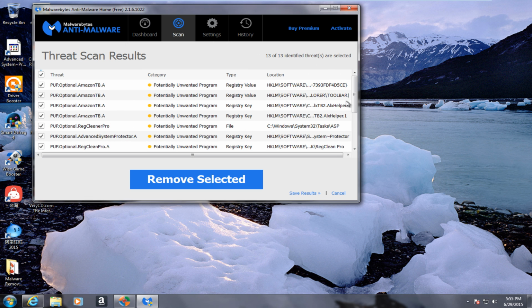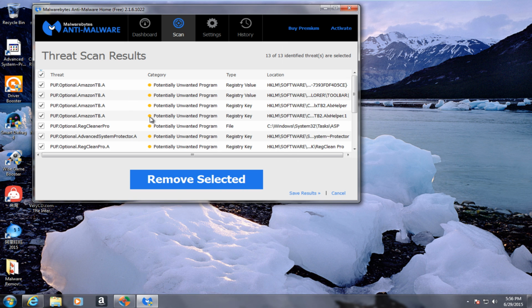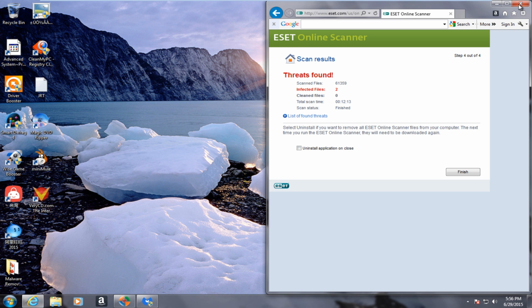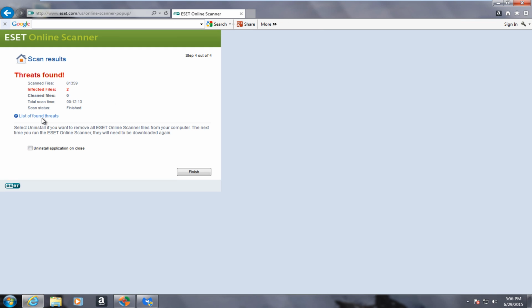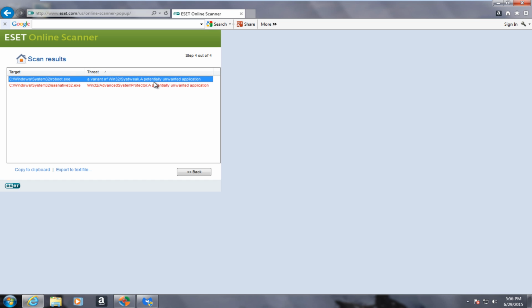And then if we look at Malwarebytes, it appears it found some potentially unwanted programs. This Amazon potentially unwanted program, probably the Amazon One Button app, and a couple registry keys. So it's not really detecting much. And then if we look at ESET's online scanner, it found two infected objects. Let's see what it found. It found something in System32, so potentially one of the applications, judging by how they're describing this.